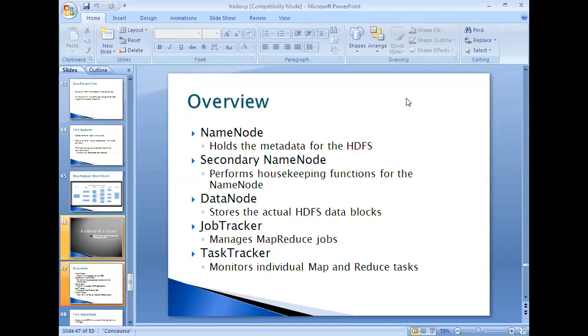The task tracker is also a component which takes care of processing the data which is stored at the data node. That's why the task tracker is also executed in the data node. So if you supply the mapper logic and reducer logic, those will be executed on the data block stored in the data node. That will be taken care of by the task tracker.